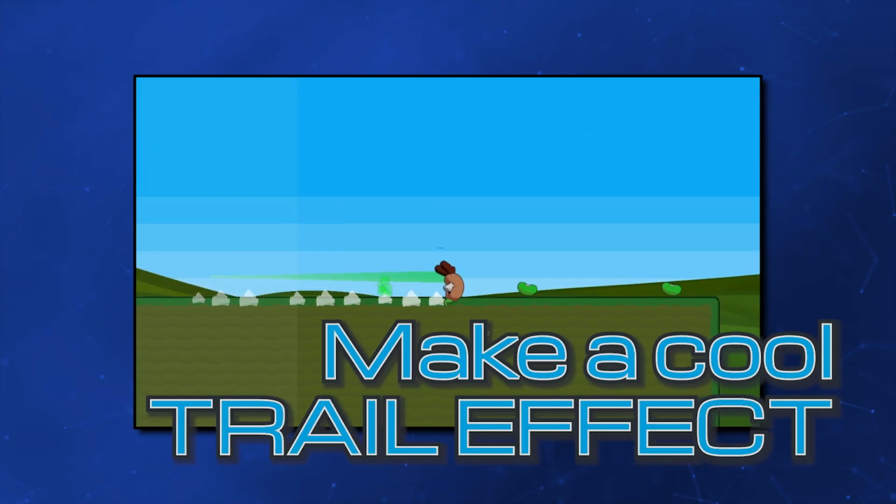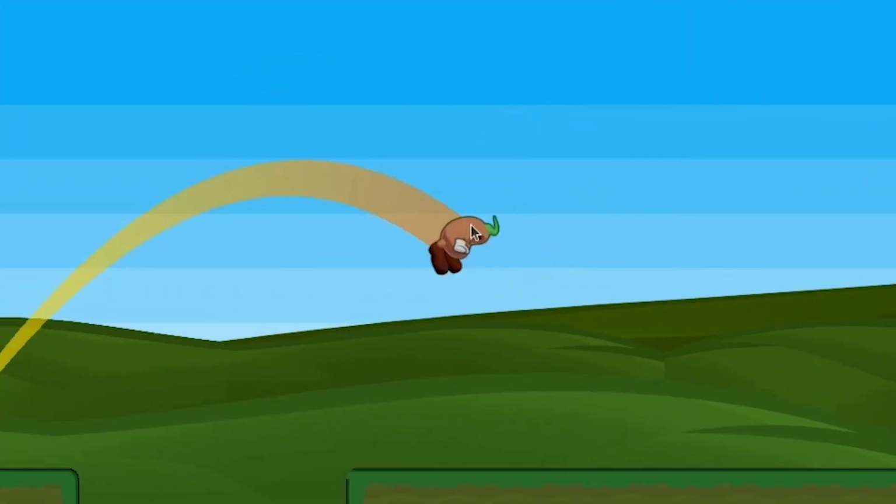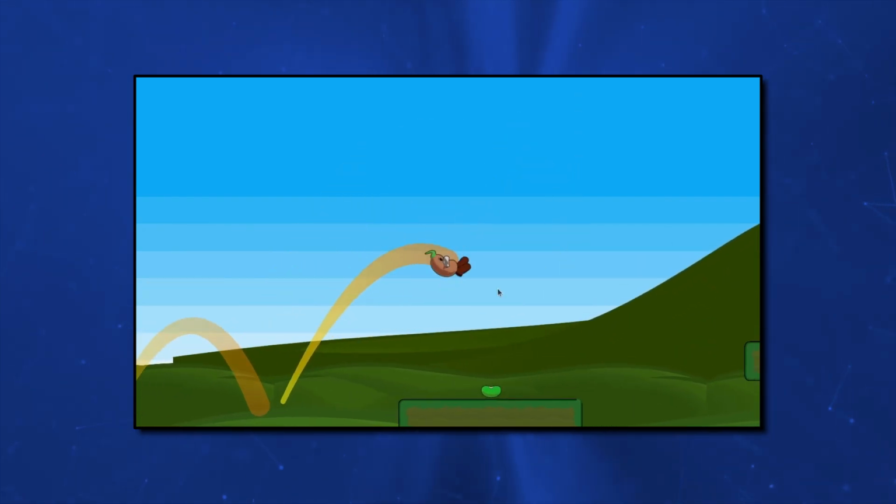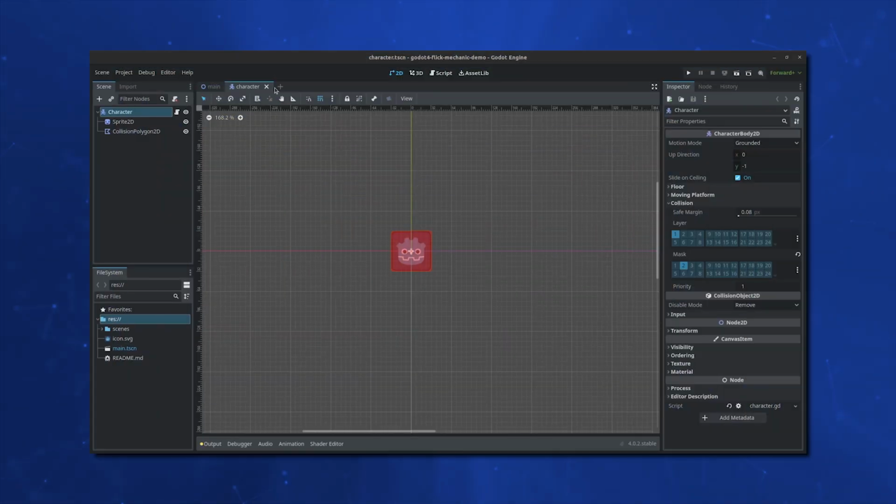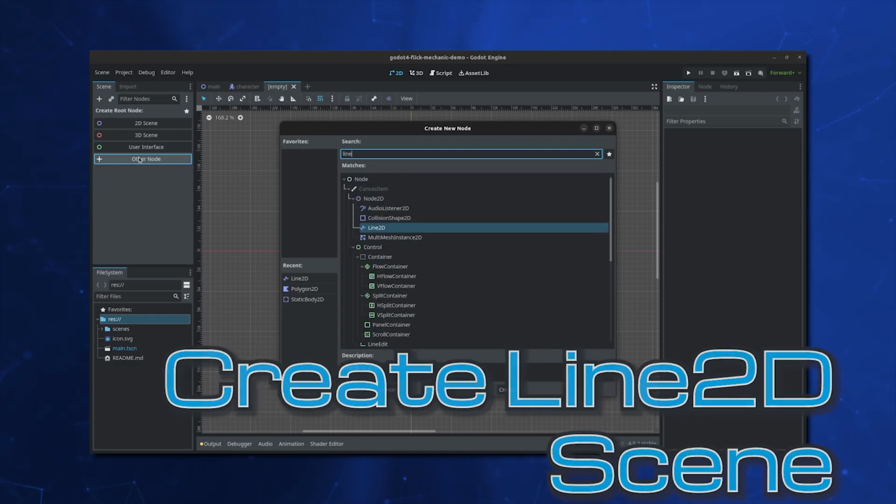Do you want to make a cool trail effect like this one to see where your object is going in your Godot game? Let me show you how you can easily make it. At a high level, we'll be creating a scene with a single Line2D node and a script.